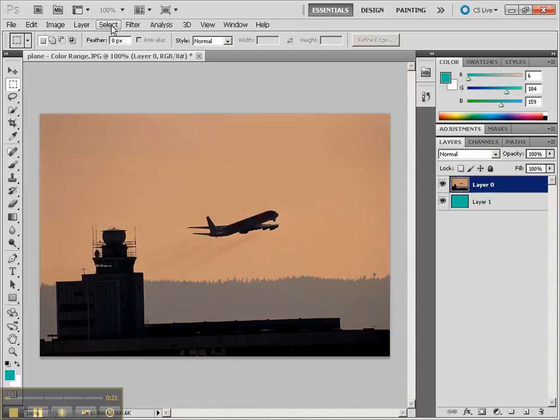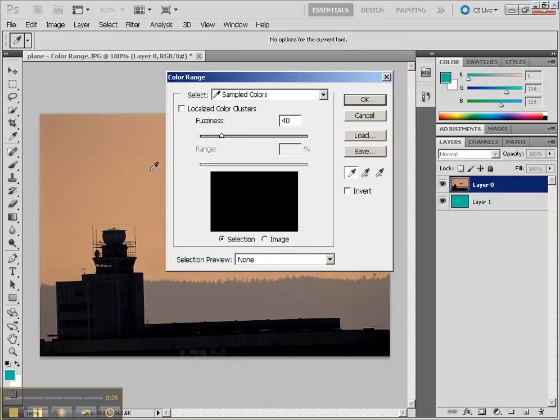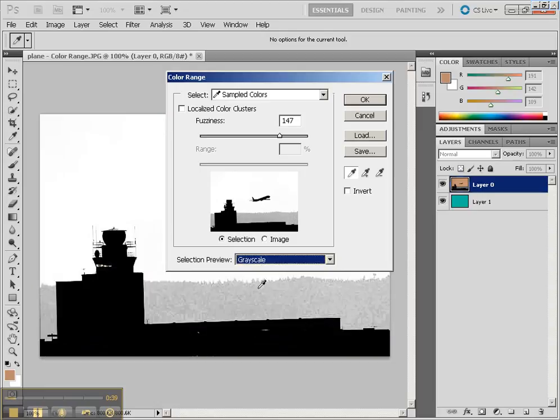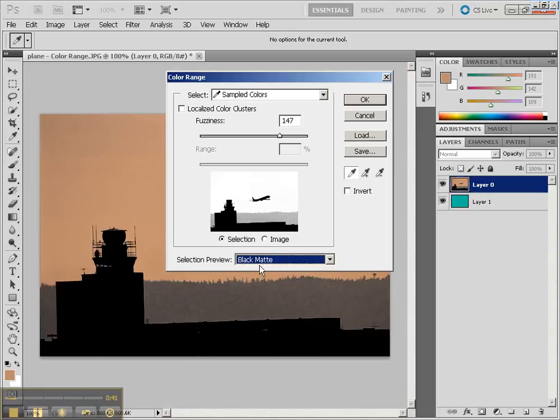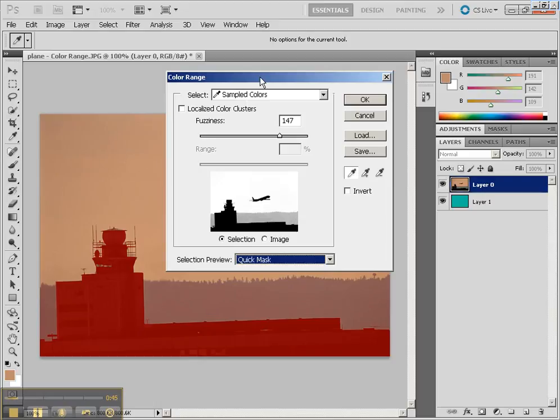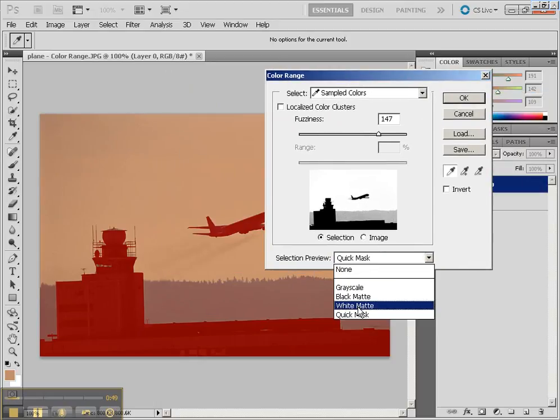And we're going to be using the select menu and going to color range. So if I click on color range, you'll see that when I first click, I'm choosing what the default color is, and then fuzziness allows me to change how much of that color is still selected. Now the preview right now is set to none. I can also change it to grayscale, black matte, white matte, or even quick mask to see what the end result is going to look like when I use this.